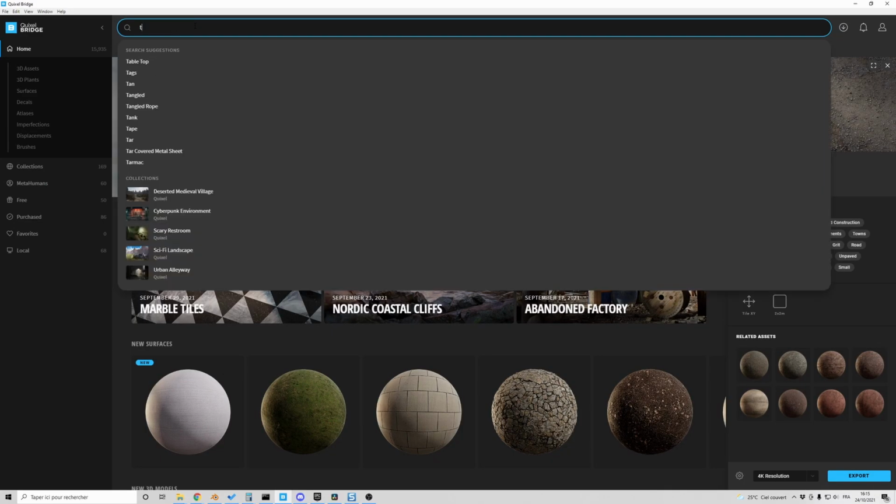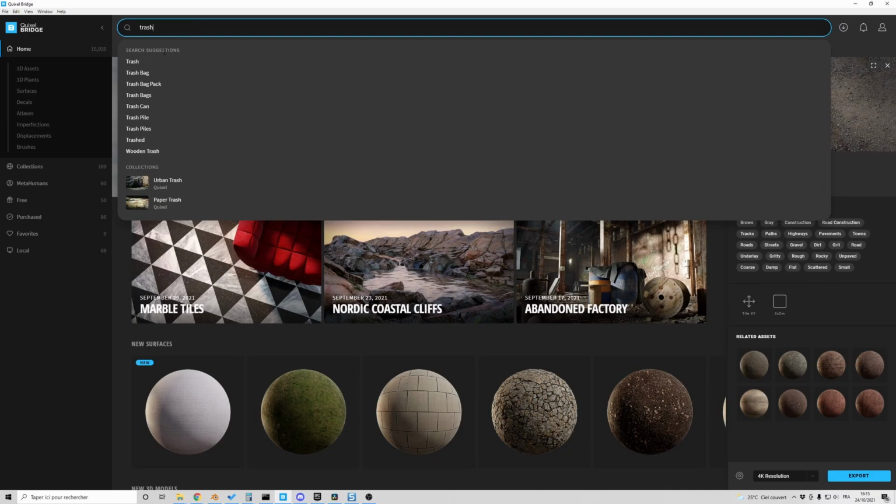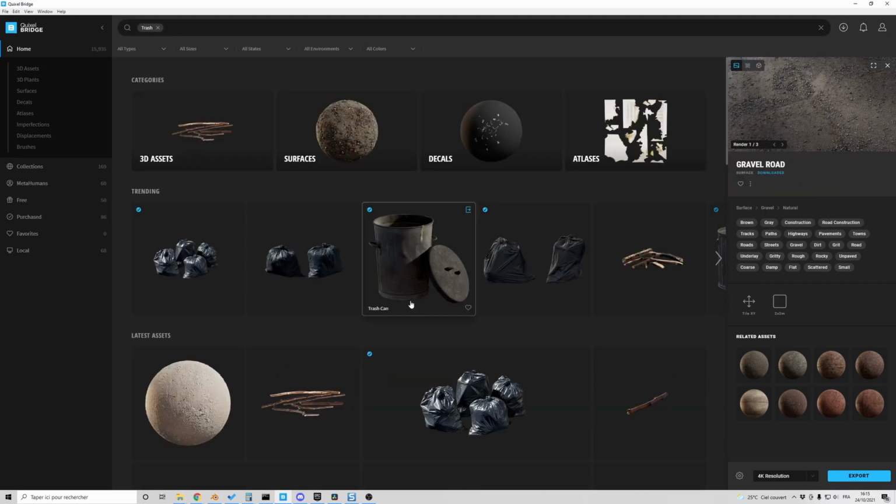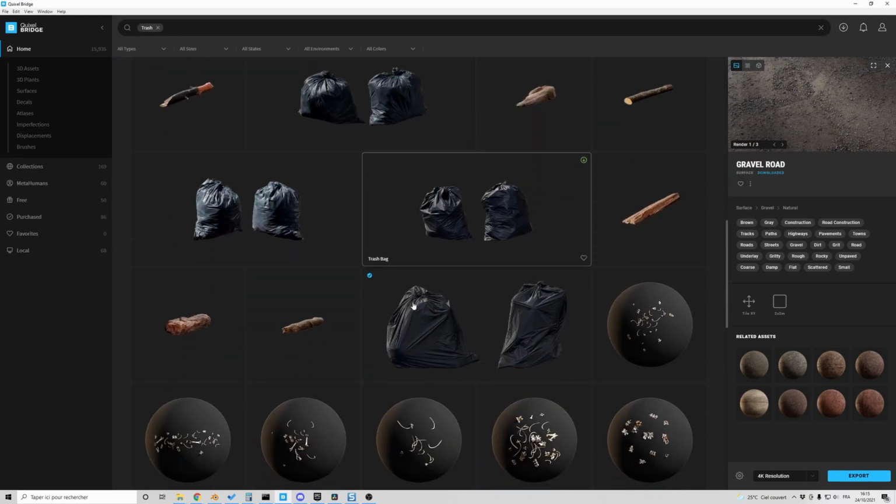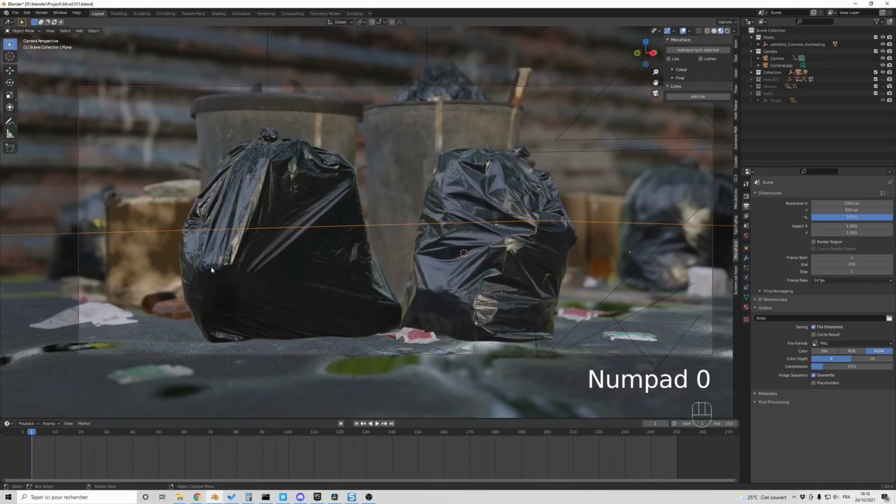We have our initial setup ready and we can start to import some assets from Bridge. If you type trash, you will find everything that you need to fill your shot. After some arrangements, you should have something like me.